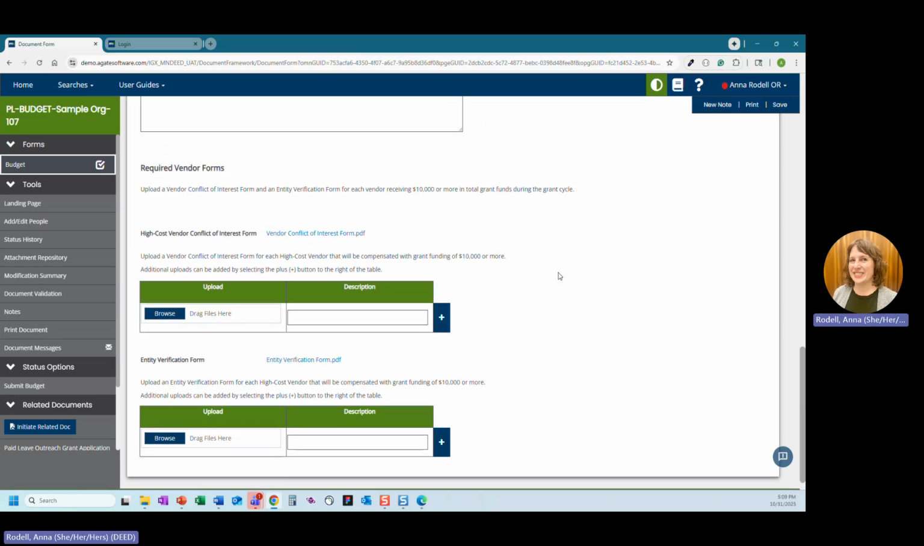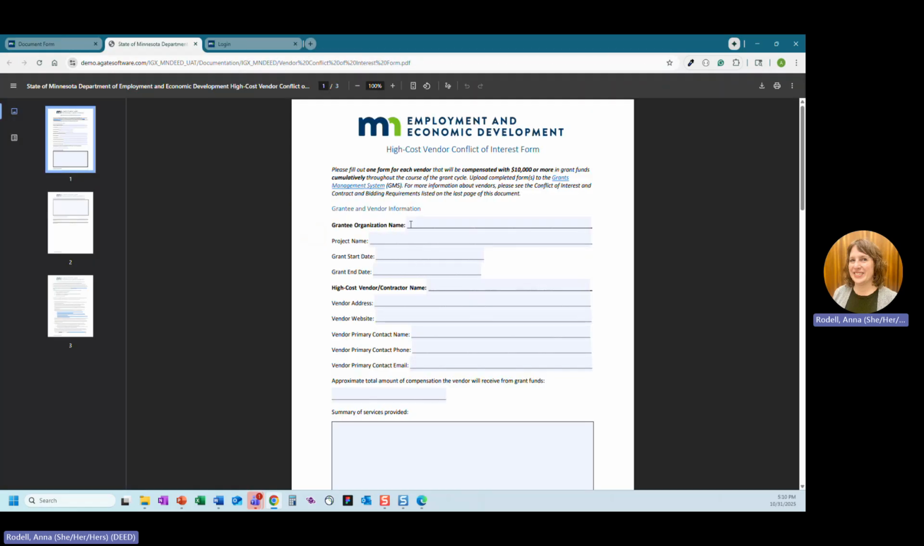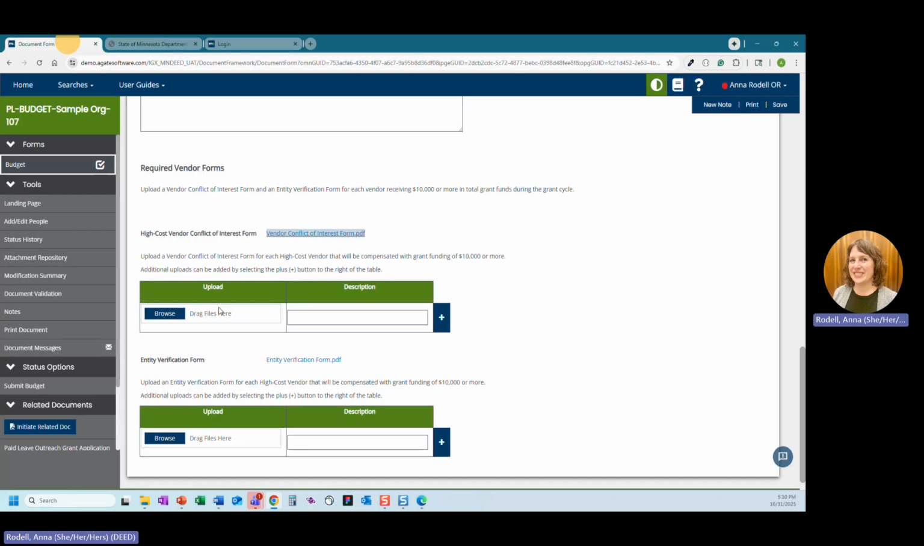There are required vendor forms. These are for high-cost vendors. If you have any questions regarding a high-cost vendor, we do have information about those that are receiving $10,000 or more in total grant funds during the grant cycle. You will need to complete a conflict of interest form, which is accessible here, and the entity verification form for every single vendor. You can download the conflict of interest form by clicking on the PDF to pull up a fillable PDF that you can complete and then save, and then you will attach it to this upload button here.